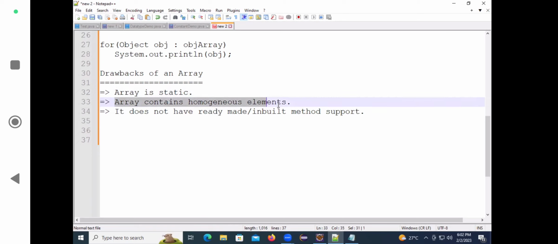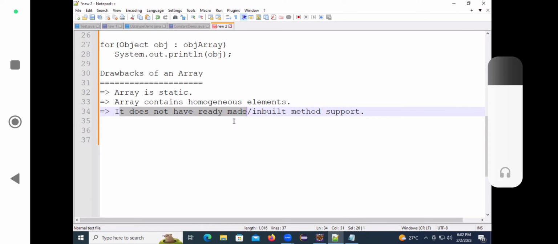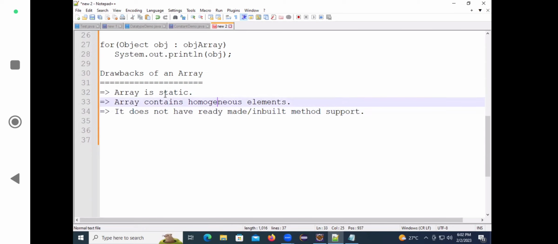Array contains homogeneous elements, whereas collection can have both homogeneous and heterogeneous elements. And it has no ready-made support. Collection has plenty of ready-made methods. For each class, there are a number of methods by which we can perform all the basic operations: inserting, deleting, searching, sorting, and different kinds of operations using the ready-made methods. So all these problems are overcome by using the collection framework in Java program elements.